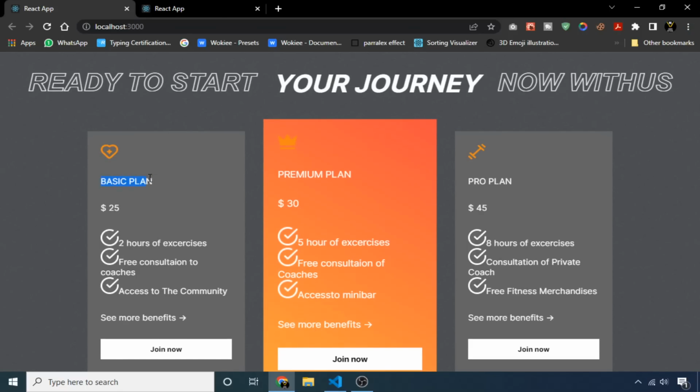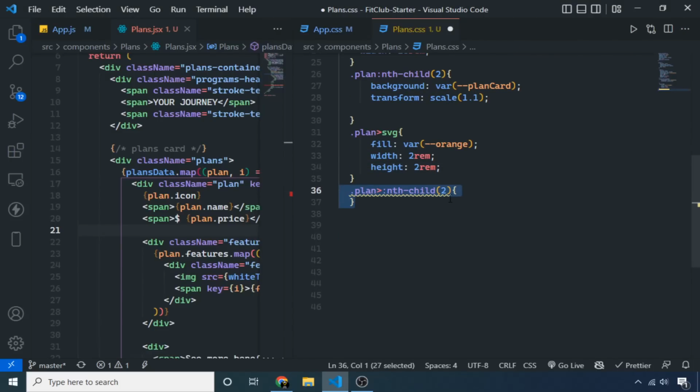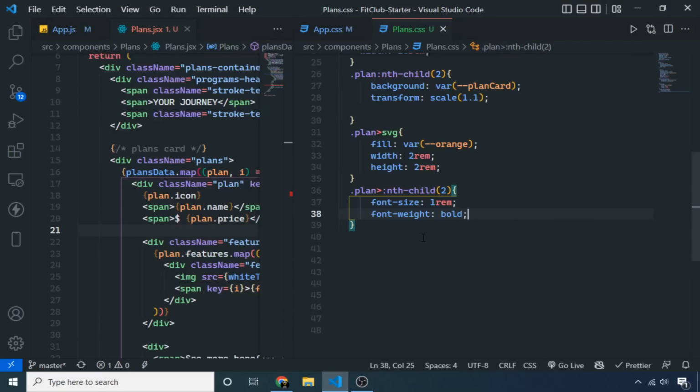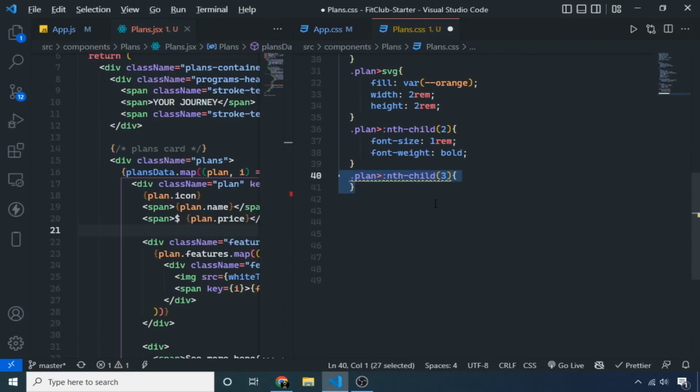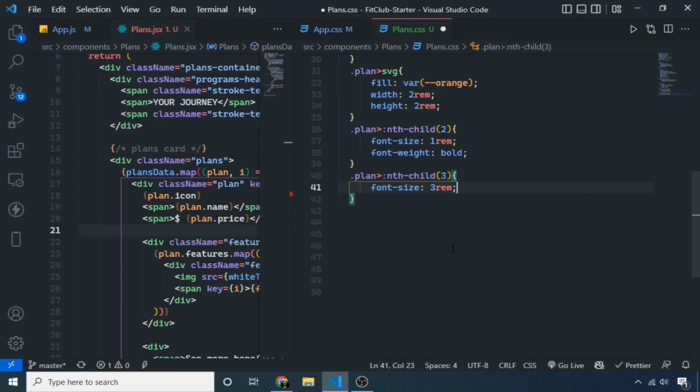Now make this text size a little bit larger, so I am targeting the second child of type plan, and then making it font size of 1 rem with the font weight of bold, and here you have the font size of 1 rem with the bold font weight. Now target the third child, means this pricing tags. So for these pricing tags I am using the font size of 3 rem and a font weight of bold.